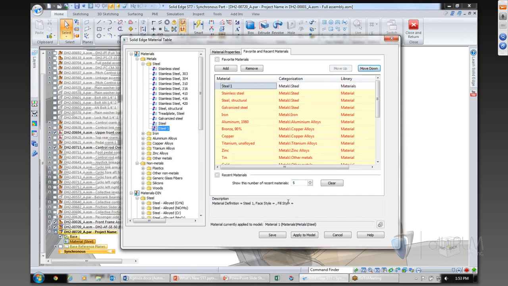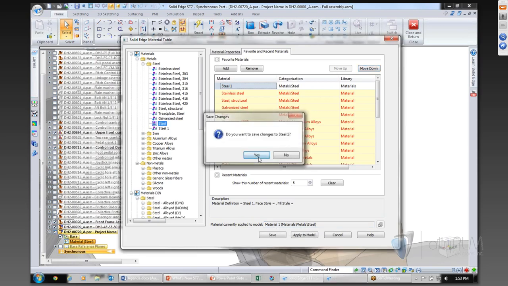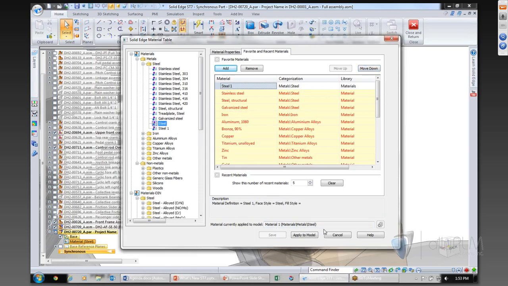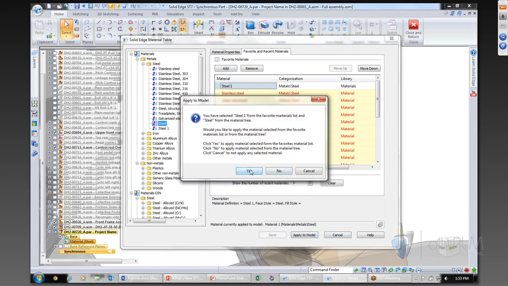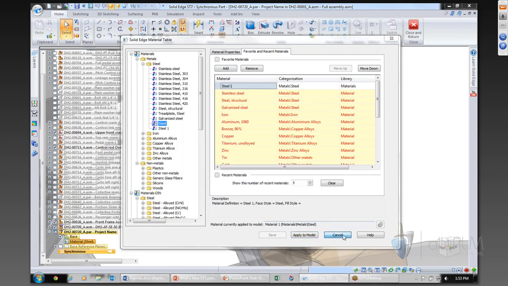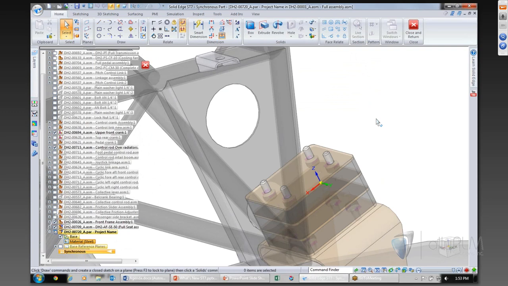So that's easy to select. Right now the material currently applied to my model would be this steel. And that's what I want, so I'm just going to leave it how it is. You can always say apply to model if you want to, but I've already got steel applied to it, so I'm just going to leave it how it is.